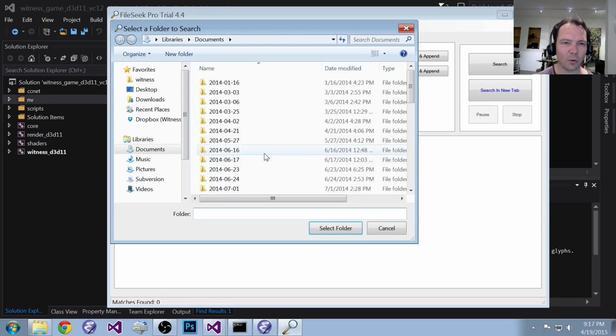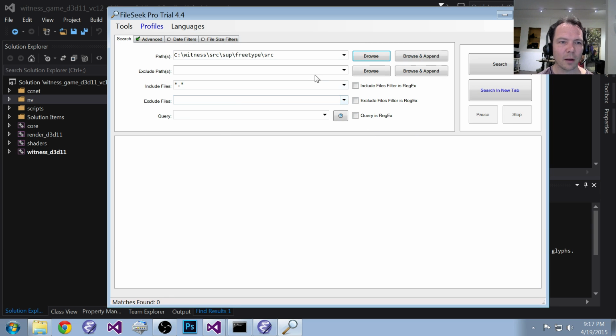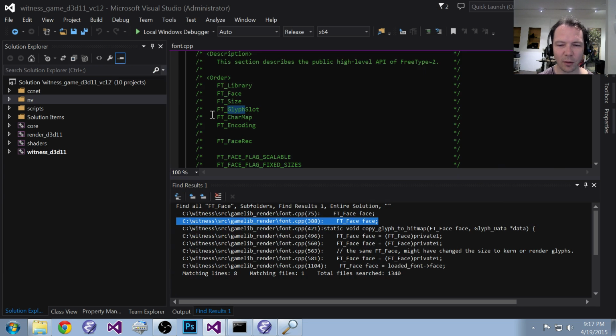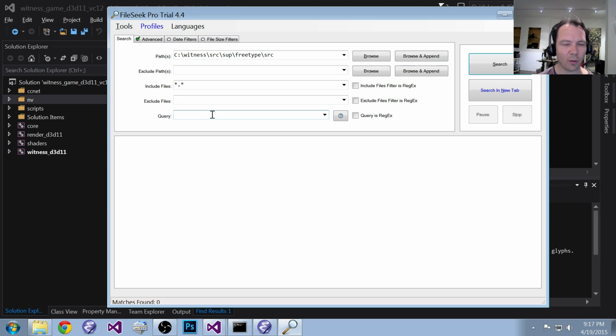All right, so let's go see witness, source, sup, FreeType, source. Let's select that folder, please. And query. Now it took 10 minutes just to find out. All right. So we're looking for FT glyph metrics.